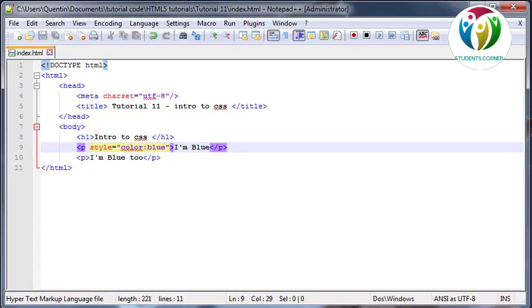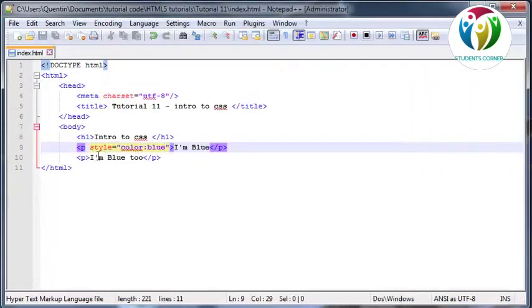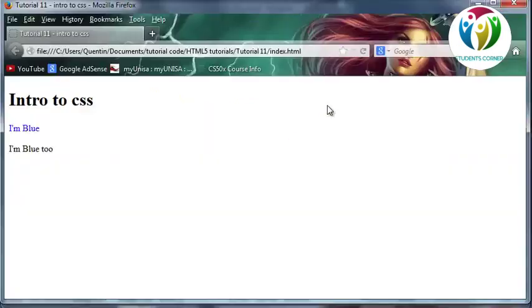Now when we go ahead and save this and go back to Firefox and click refresh, you can see that our first paragraph that says I'm blue is now blue. So that's pretty cool. And if we go back here, we can use inline styling again to go ahead and change that paragraph as well. Let's click refresh, and now this one is blue as well.